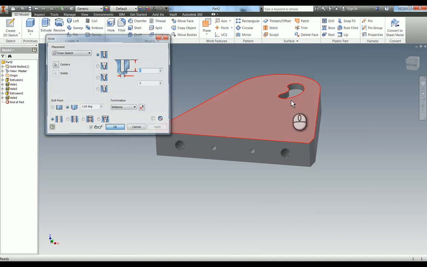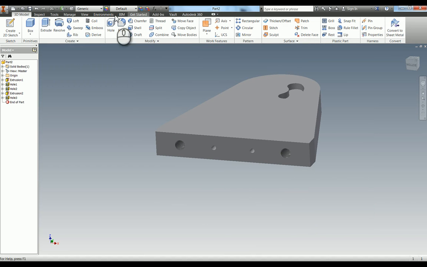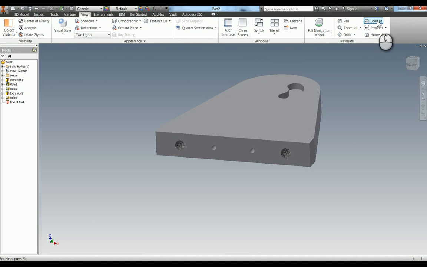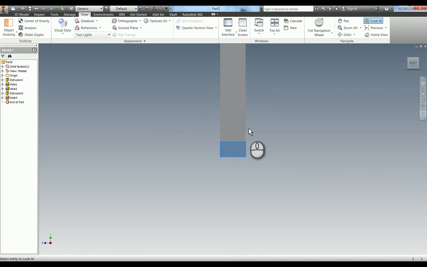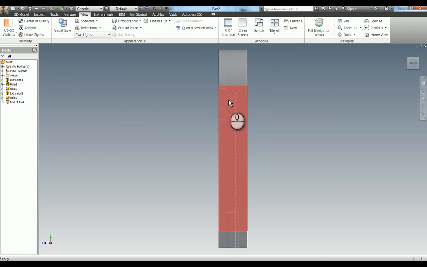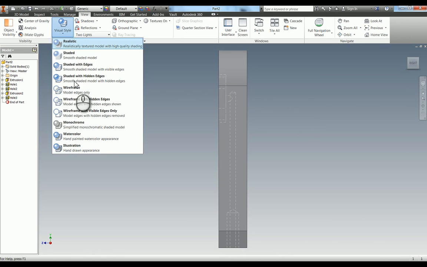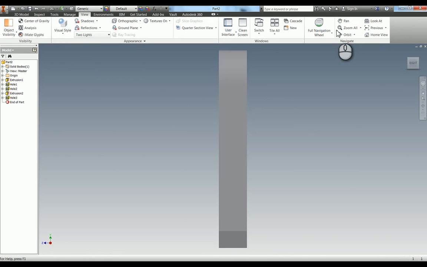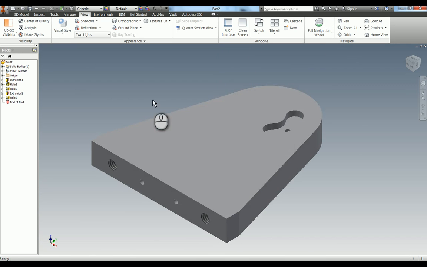Just to show you what I mean, I'm just going to go around the other side. So I'm going to look at this here. If I just change the style here so you can see, you can now see that this hole doesn't break through, whereas if I had done it on that face, the hole actually does break through. So it's very important that you look at the drawing, look at all the views to make sure what you're doing is correct. So I'm just going to go back and carry on.